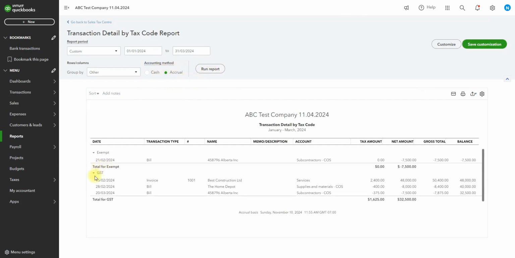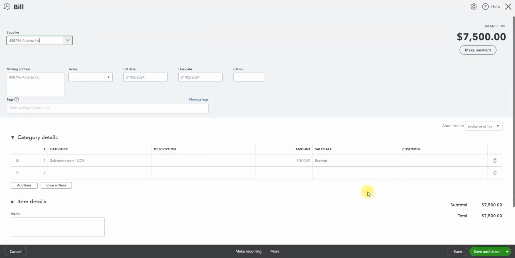And you can see that the GST was collected in this invoice, and then we pay GST with this bill and another bill. But there was one bill where the GST was exempt. So we actually didn't reflect GST in this bill. What happened here? Let's check. The sales tax was selected as exempt. So we have to investigate. Let's not assume. We have to investigate what happened.